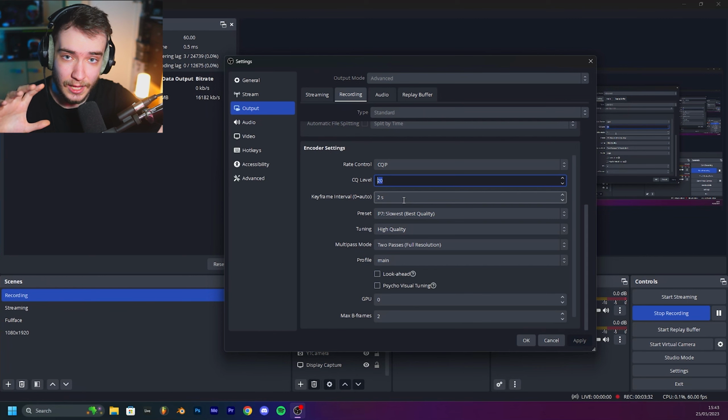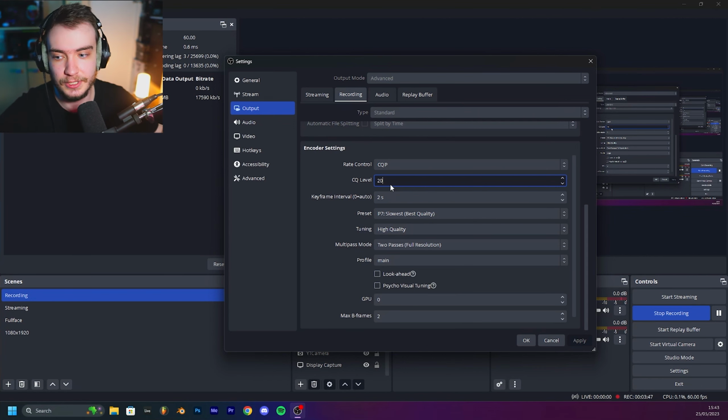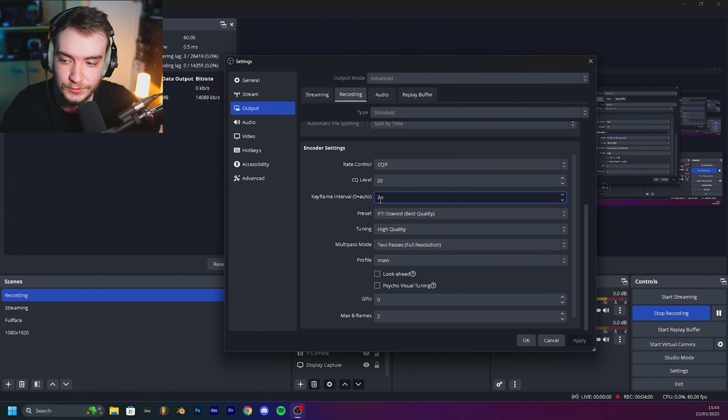Do bear in mind though that the lower you set this number here, 20, the higher your file size will be, because it's trying to use more bitrate. It sets a minimum and a maximum bitrate by itself as you record. So setting it to 20, maybe even 24 if you feel like that's still too much space, is probably the best idea. Keyframe interval at 2 seconds.